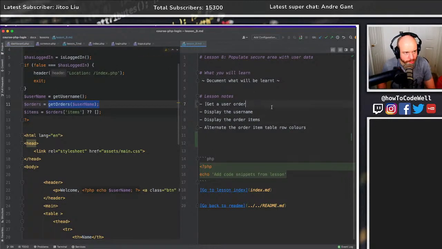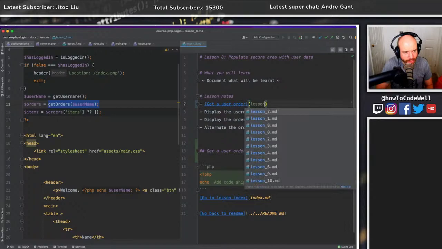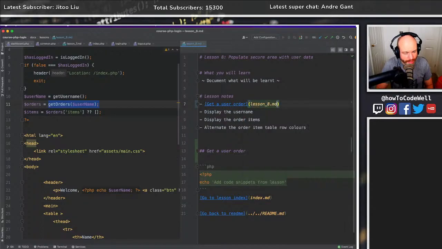There we go. Let's put that into brackets. Get a user order. That is the title of this. So that will be lesson 8 hash get a user order. Okay, cool. So in order to get the order, we need to call this get orders function, and we need to pass in a username. And for this, what we're going to do is just hard code the username.